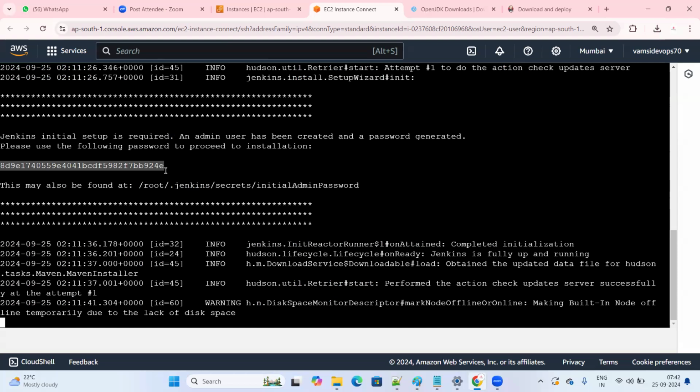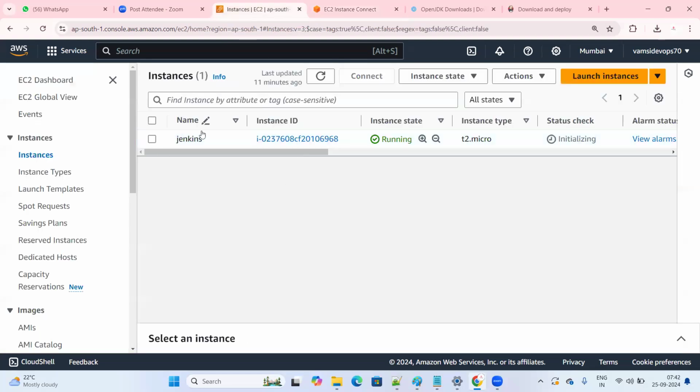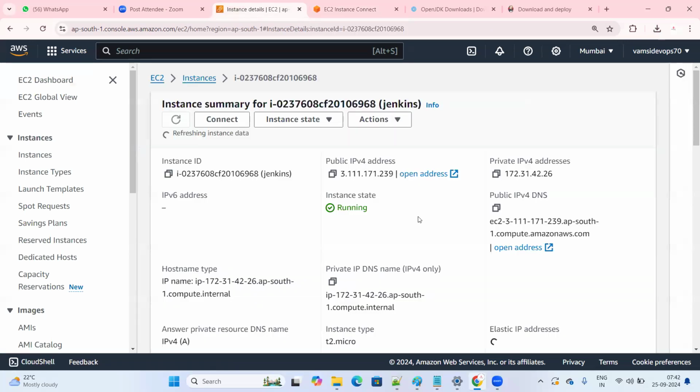Fine. I have installed Jenkins in my server. In which server have I installed Jenkins? Do you know in which server you have installed Jenkins? I have launched a server with the name called Jenkins. And if you see, what is the IP address? What is the private IP address of this server? This is the private IP address of this server.